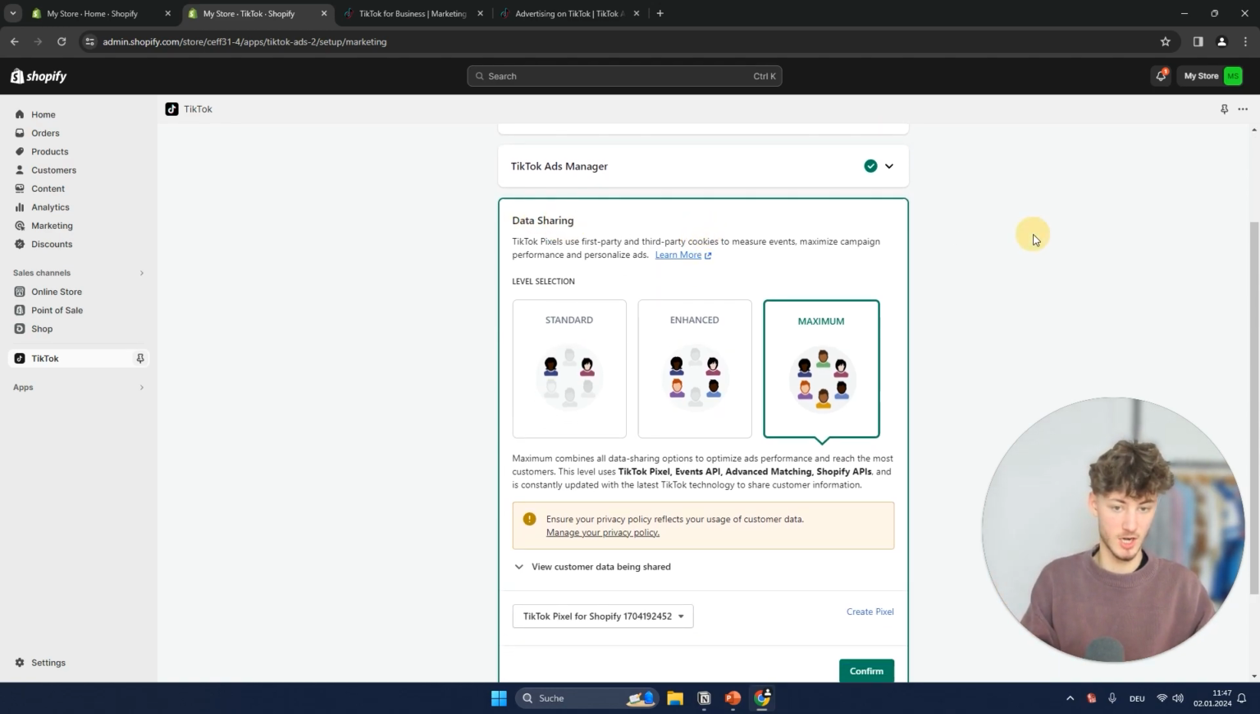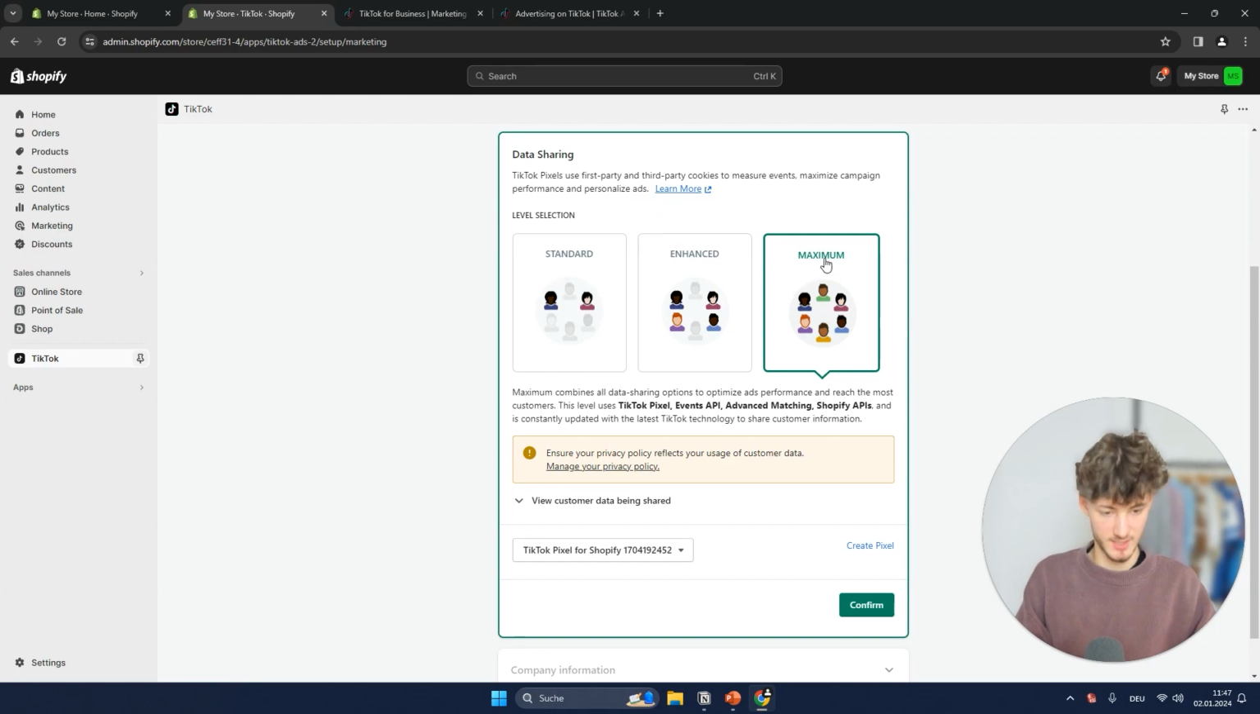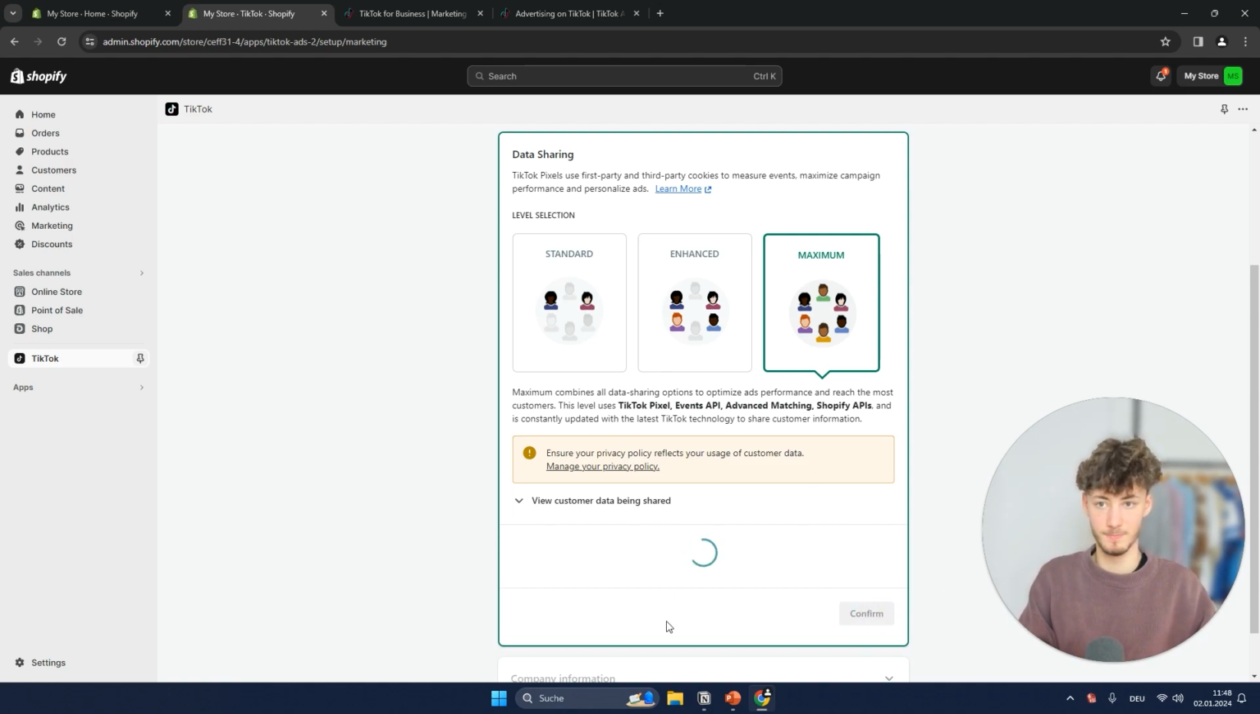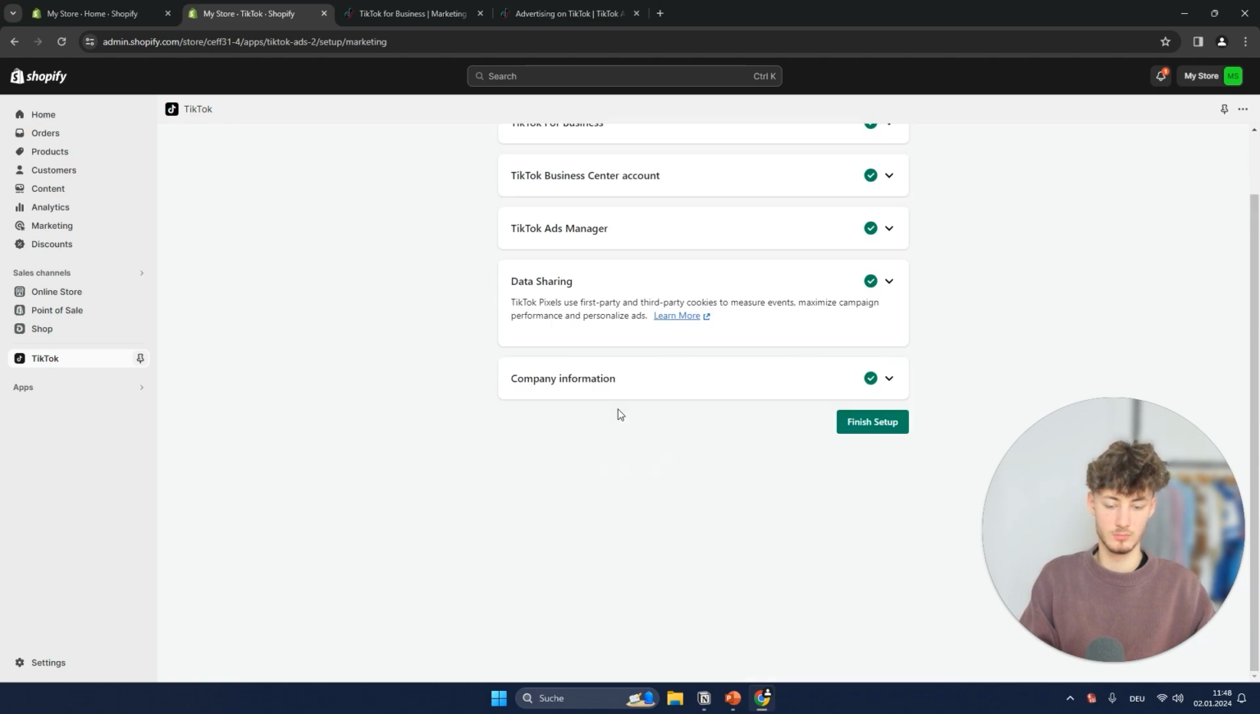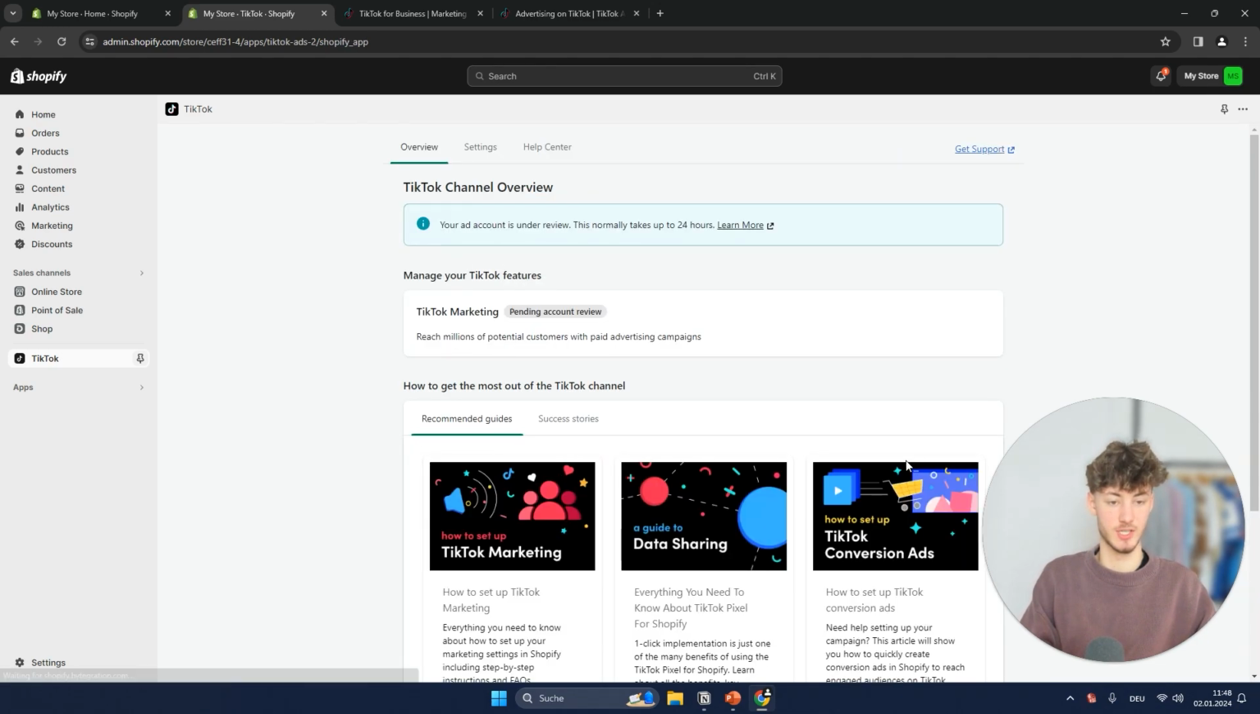And then as for data sharing, please actually just select maximum right here, because like this, TikTok is actually going to get all of the different information that they need from Shopify, and they can then basically set up everything accordingly. And this basically also is going to install a TikTok pixel, which is going to allow you to track all of the conversions from Shopify that have been made because of TikTok. So click on confirm right here and then click on finish setup.